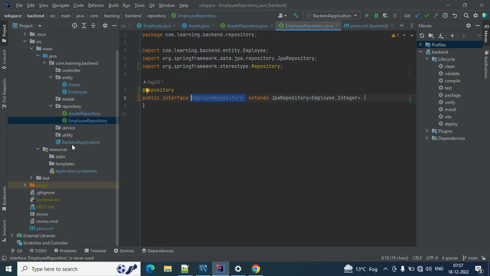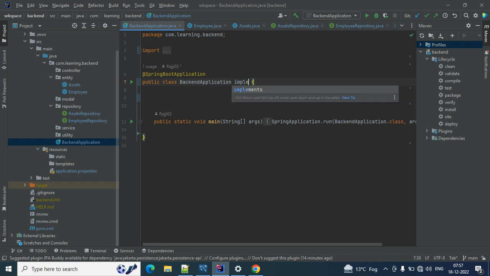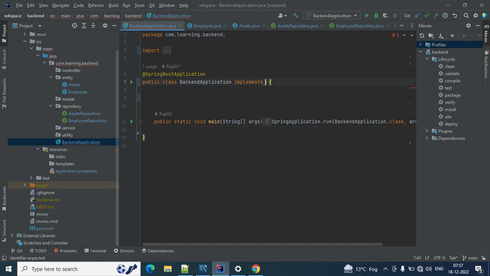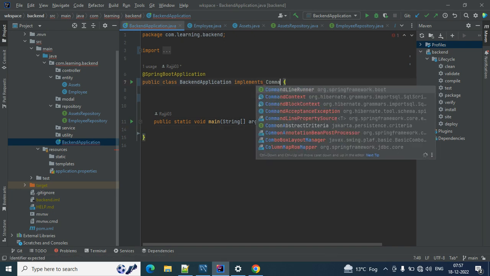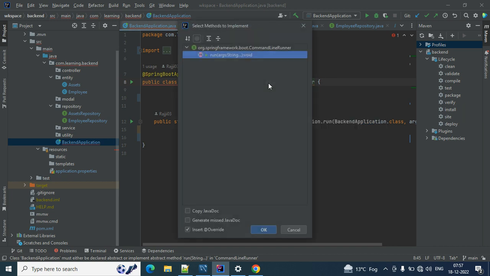Now I will use one hard-coded way to test this. Later we will test these operations for updating and creating the employee object using Postman also, which means we will be creating REST APIs, but that will be a later part. Implements CommandLineRunner. I'm showing you one more thing: it will create one run method, implement methods.